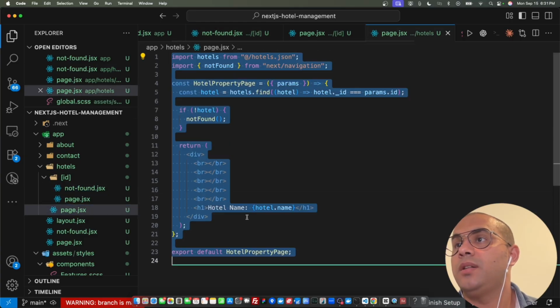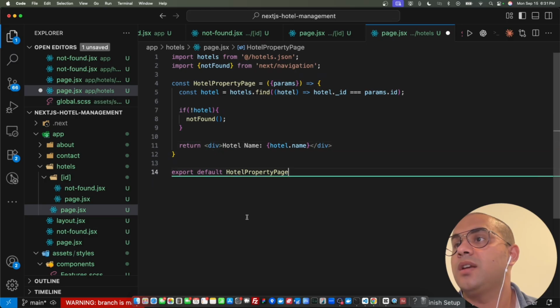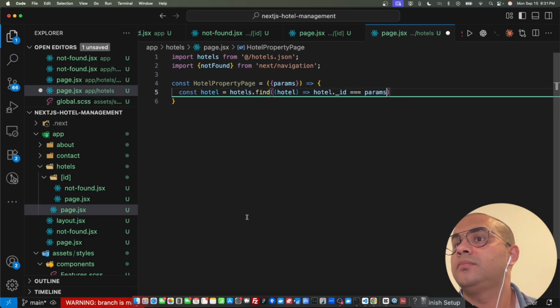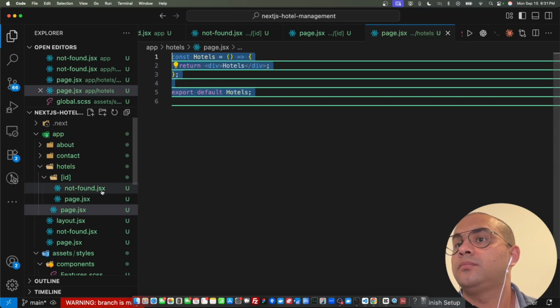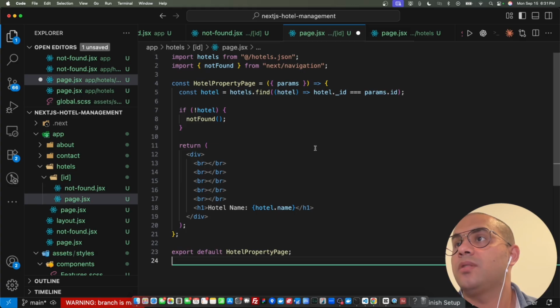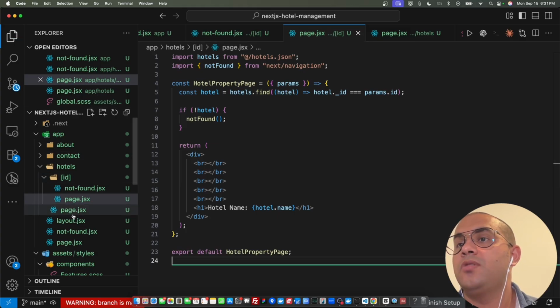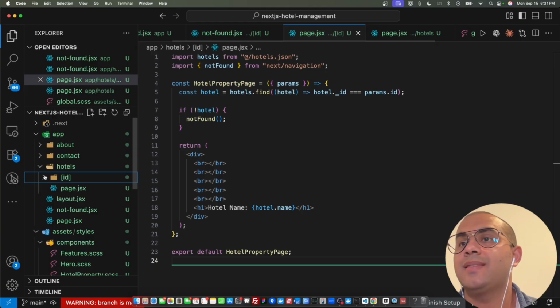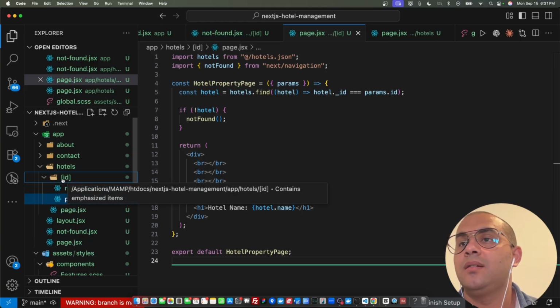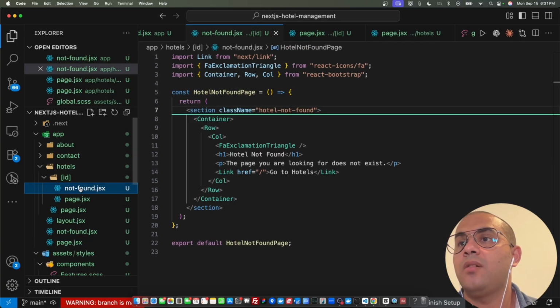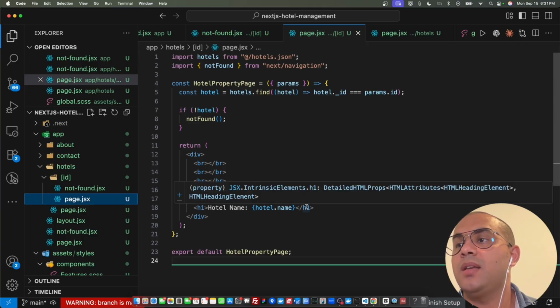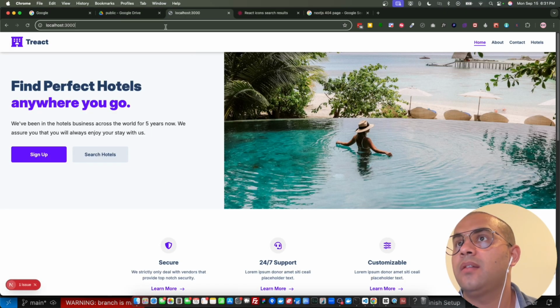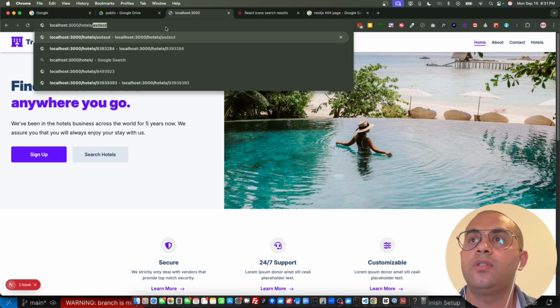Oh, I know what we did. We need to copy this. I accidentally changed the wrong file. It should be this one. So yeah, I got confused with the page.jsx. So inside of the ID folder, we created this not found page. And then for the template that is being used for each hotel, we customized it. And now we should get that for the custom 404 to trigger.